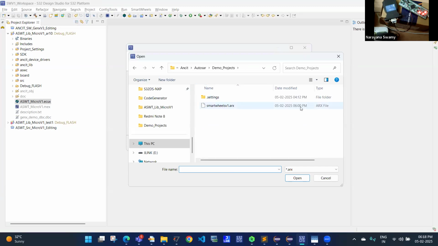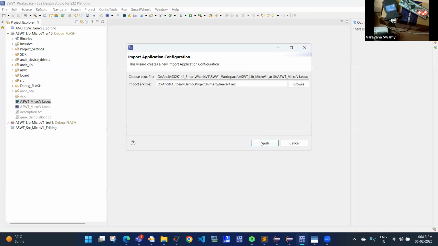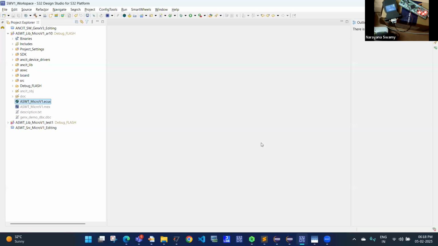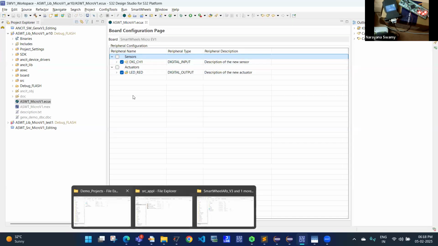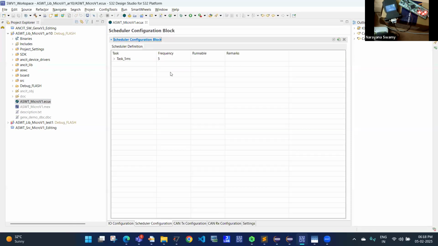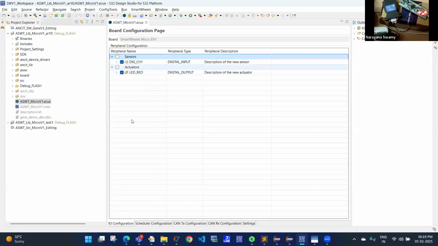This is the ARXML which got created at 6 o'clock. So just say finish. The moment I press that, it has imported the ARXML file, and based on whatever configuration you made, it has properly configured the peripherals also. TX will do it later. It has configured the peripherals and kept it ready. Due to paucity of time, I'll run a little faster.